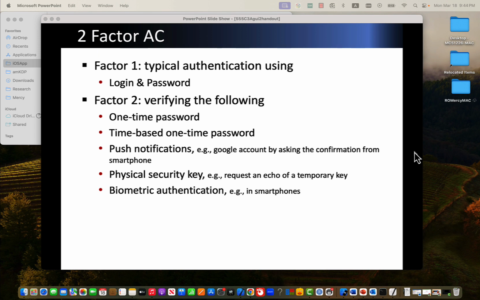But in this simple exercise, we are going to generate a random number on one view and ask the user to enter that random number on the second view. If they are the same, then that will be the verification. So that is the second verification.